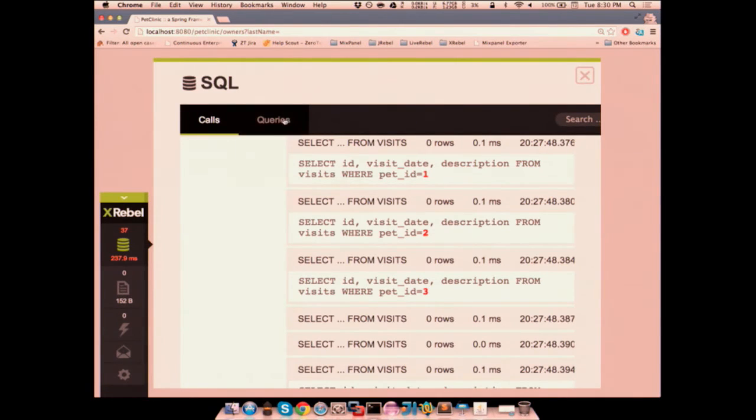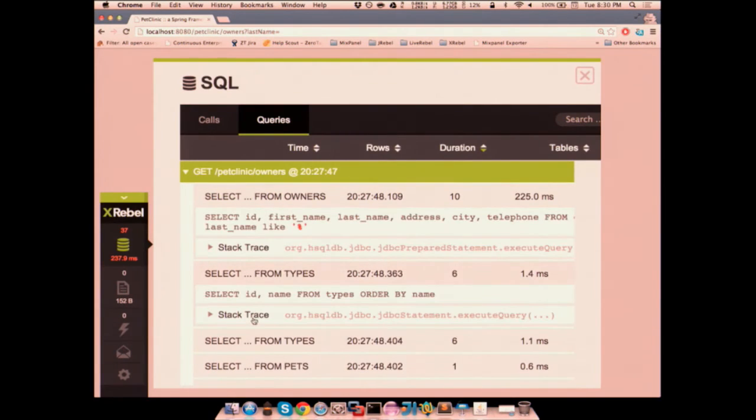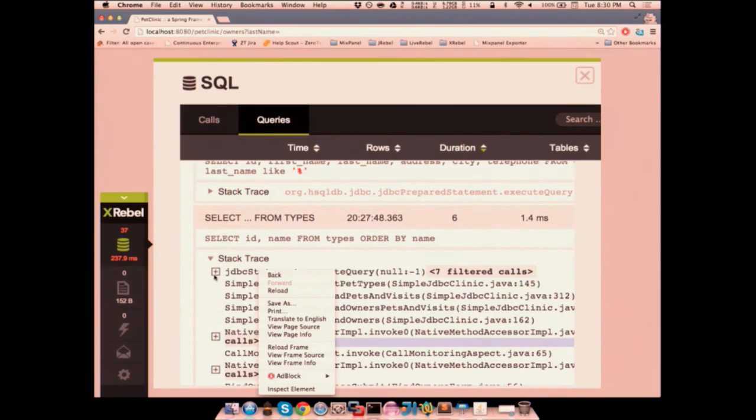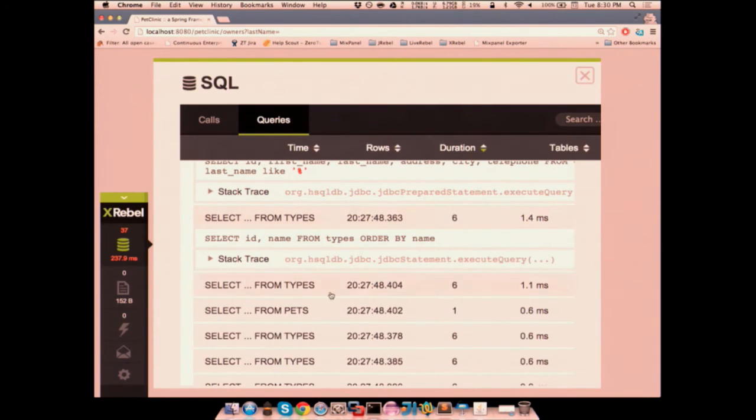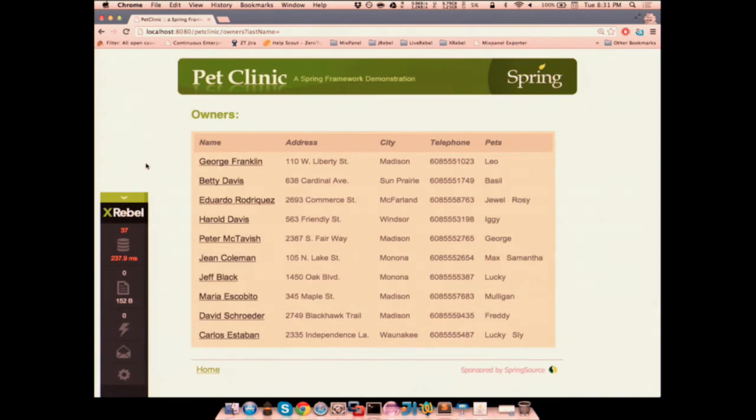Then you can go into the queries view. And in the queries view, we actually show you the full stack trace from JDBC in this case, but every single query that was run, how many rows were returned, what duration, and everything. Okay, so this is super useful for that kind of thing.